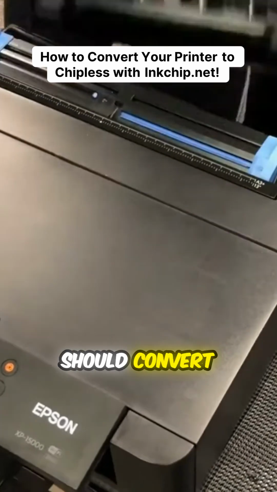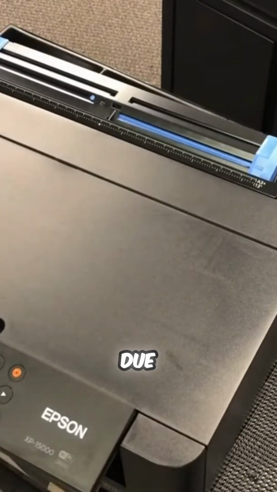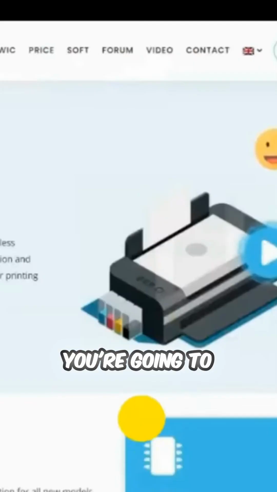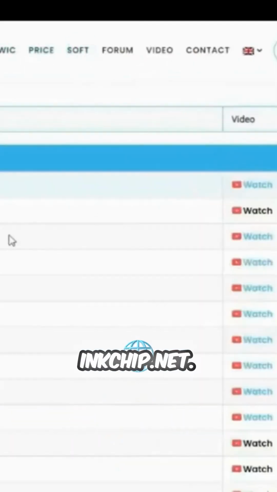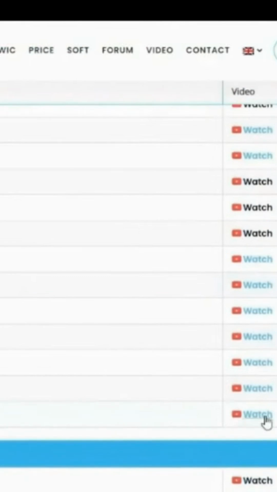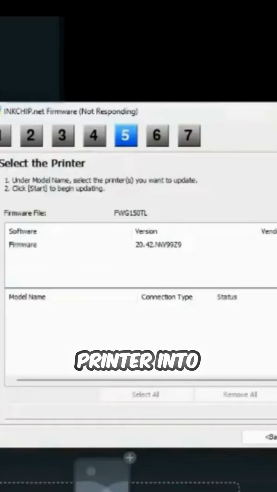Your first step should convert this printer into chipless. And due to many reasons, I'm not going to show you here. You can go to inkchip.net. It's .net, not .com. You can download their kit to convert your printer into chipless.